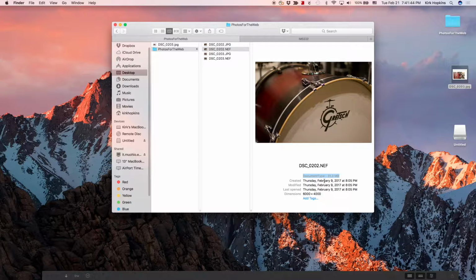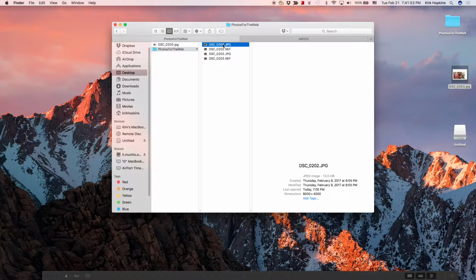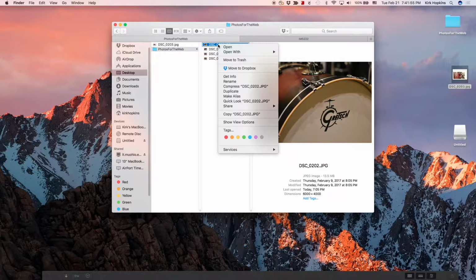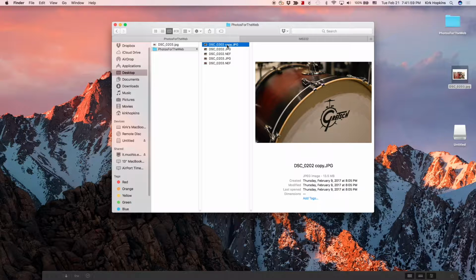The RAW version is over 30 megabytes and the JPEG version is 13 megabytes. A good general rule is to keep web photos below half a megabyte. To do that, we'll keep the width of our images no more than 1024 pixels wide.